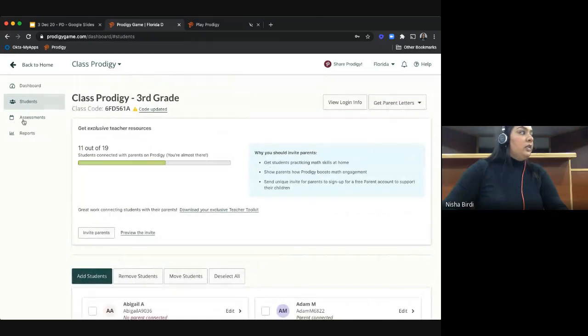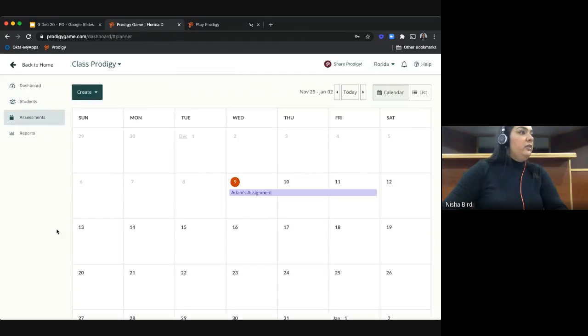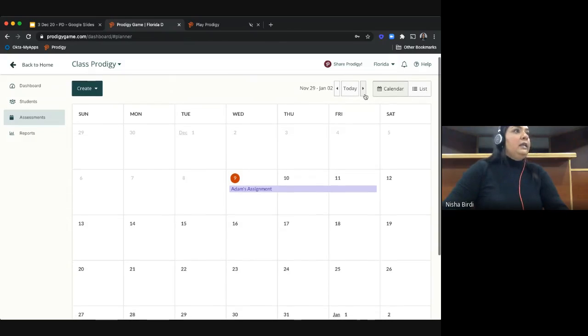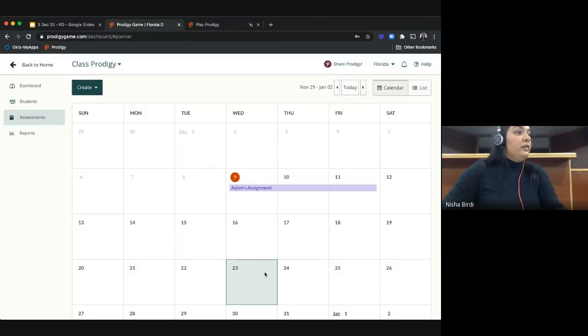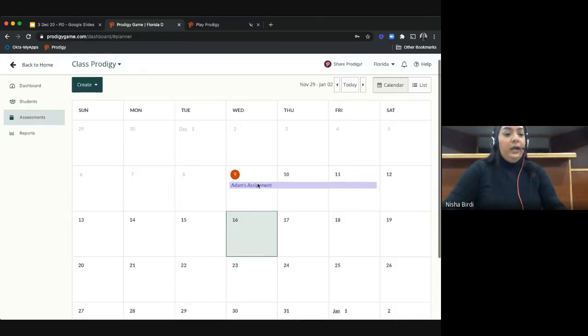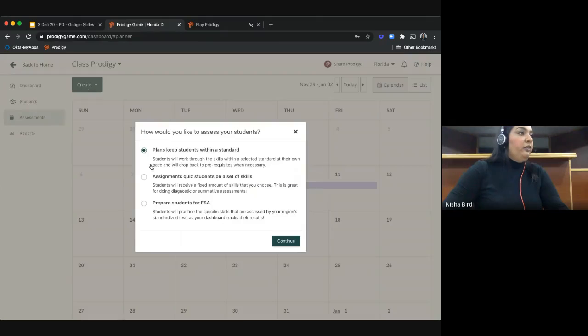But next, what I'll touch on is assessments, and this is the real meat and potatoes of how teachers get to control the back end of Prodigy and manipulate some of the content that students are receiving. So the first thing that you would do is click on the Create button here, and there's 3 different assessments that we offer. So assessments is really all about aligning Prodigy to what's happening in the classroom, and there's 3 different assessments, but 2 tiers of intervention that we offer.